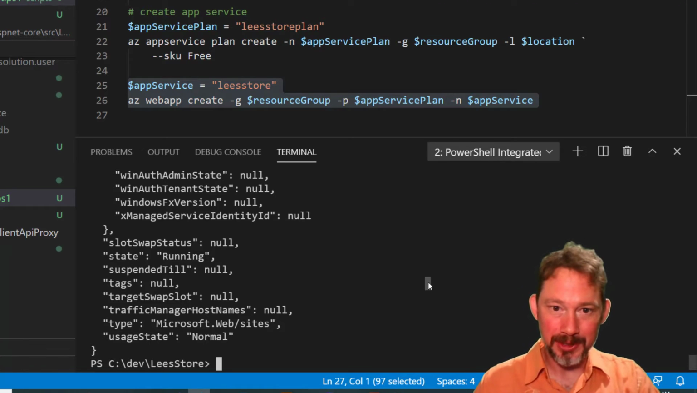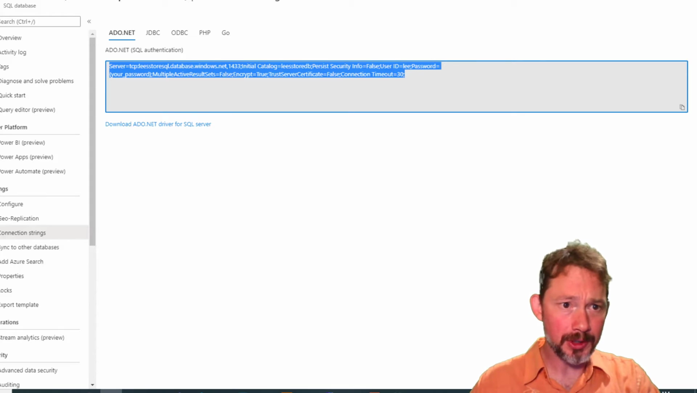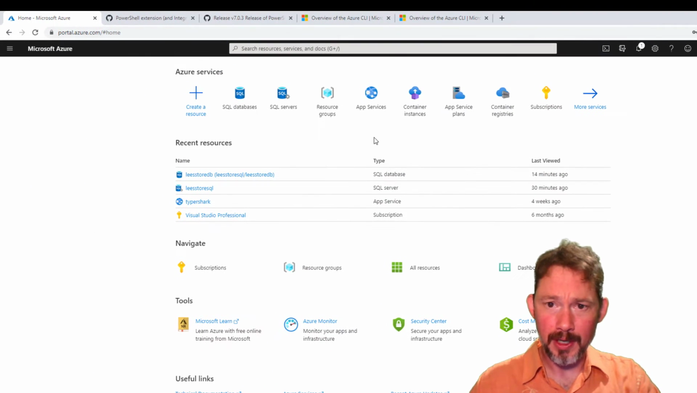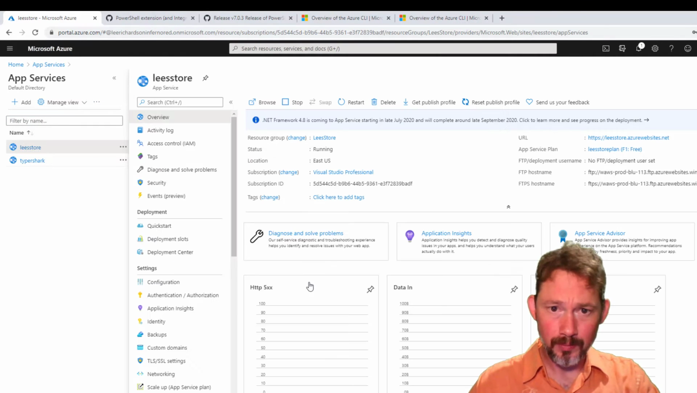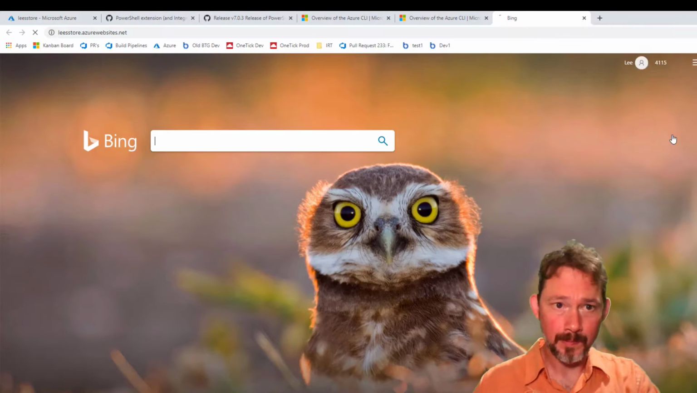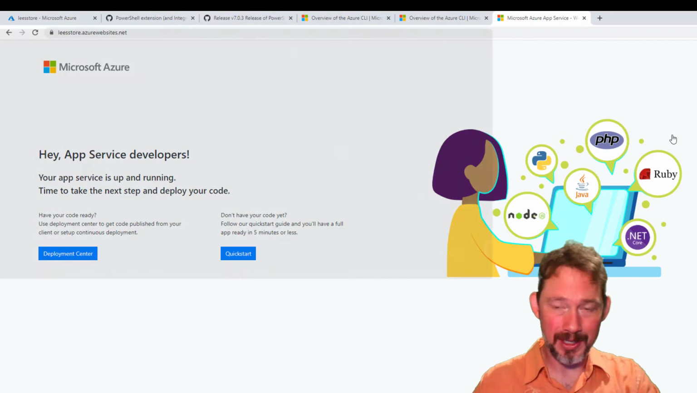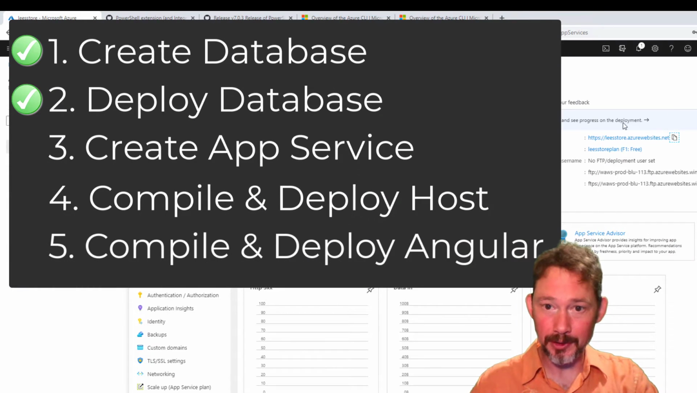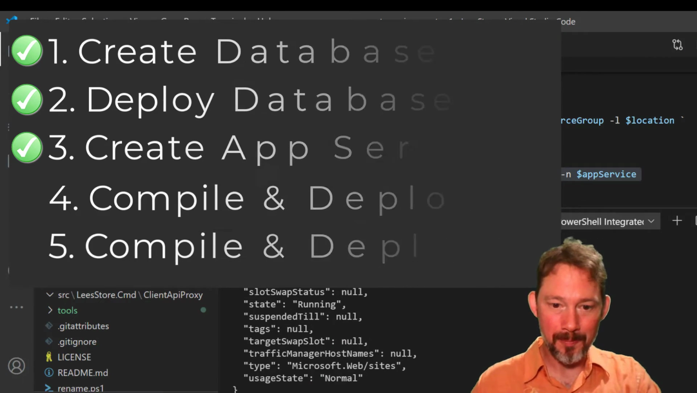Let's see if this actually worked. I'm going to zip on over to the Azure CLI, and we're going to take a look at, are there any app services? Oh, here we go, app services. And there's one called Store. That's great. And here's the URL. We've got an app service. Now it doesn't look very impressive yet because we need to deploy into it, which is when everything's going to go terribly, right? So let's deploy.